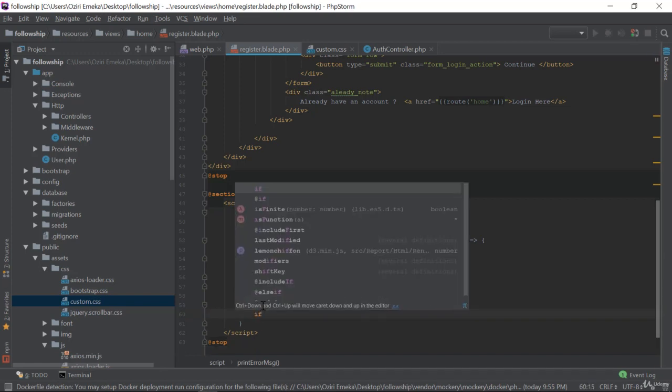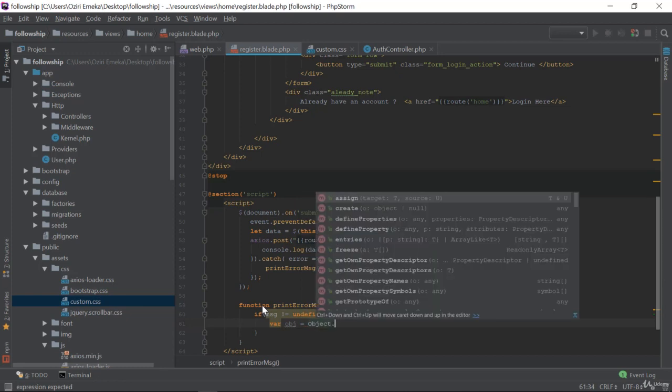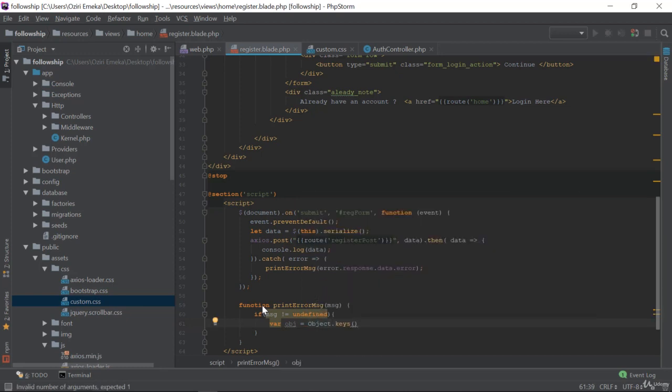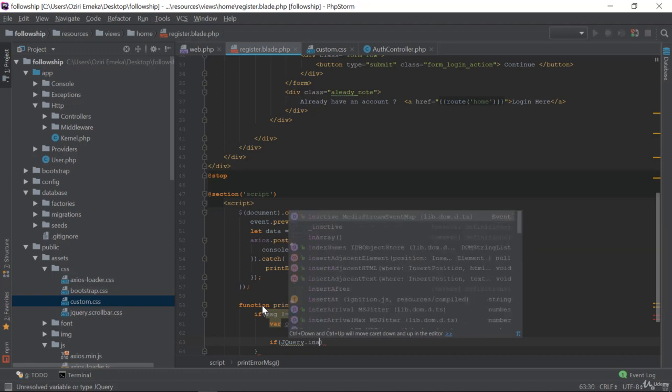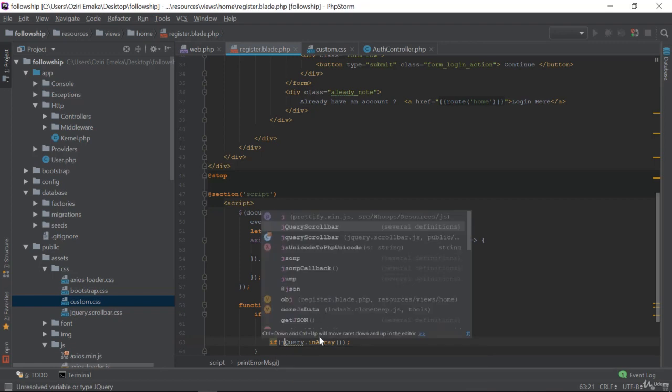Now, one thing we need to do is to start picking this object of arrays one after the other. So I'm going to say if, making sure that we don't have an undefined. So if message is not equal to undefined, we want to do this. Then I'm going to define a variable called object, which is going to be Object.keys of the message. Great. And then I'm going to use the jQuery way of doing this. So I'm going to say inArray. This is more like a jQuery prototype. So if you don't understand what that is, no problem. Just pay attention, you are going to understand.